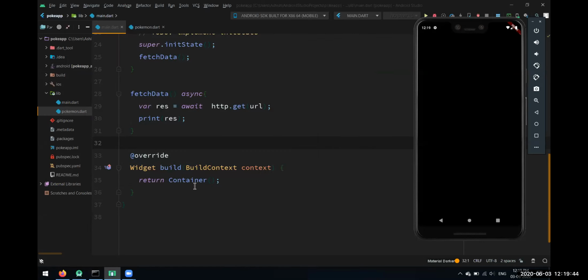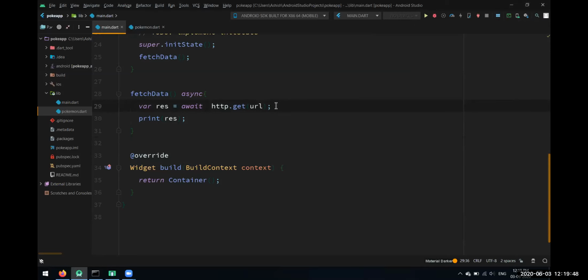Okay, we have to use this data in our app. We are not just going to play around in the console. So let's just see how we can use this data inside our app and make something out of it.